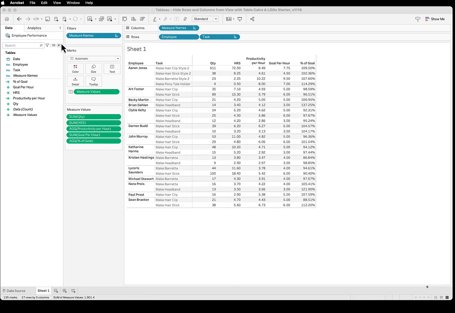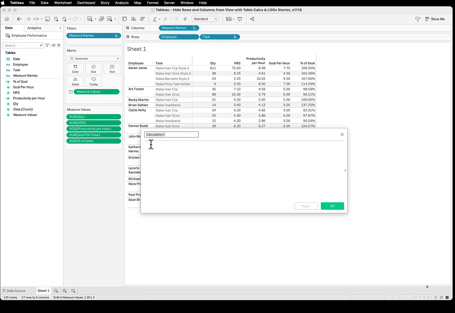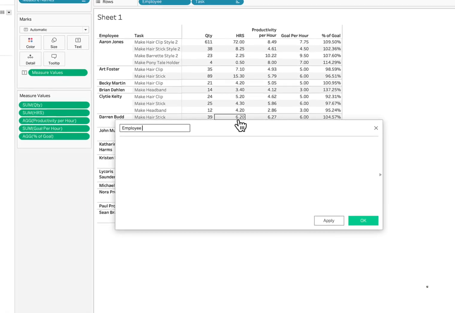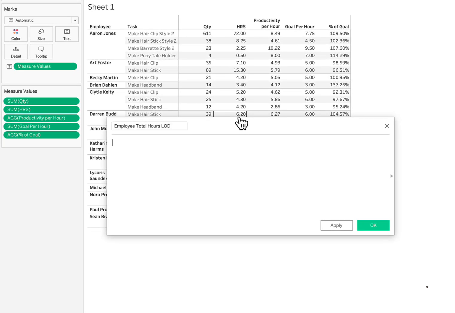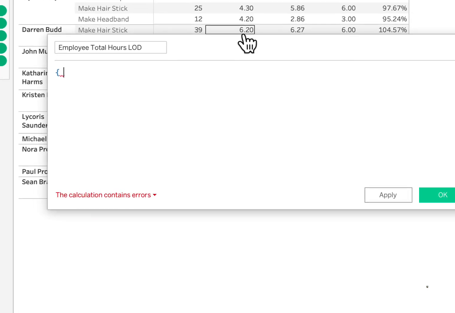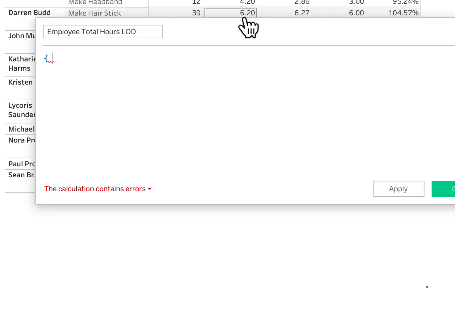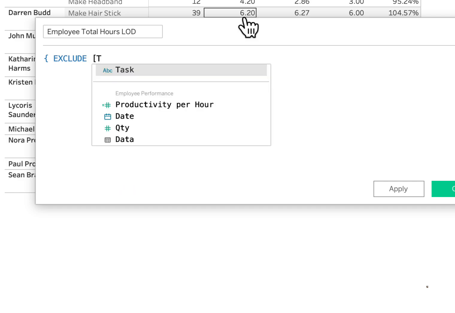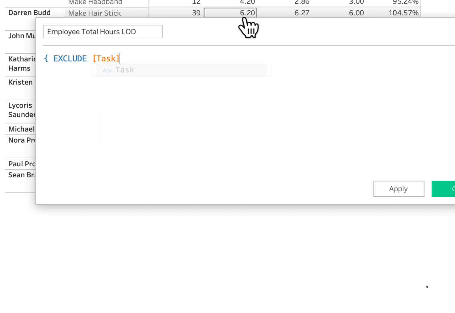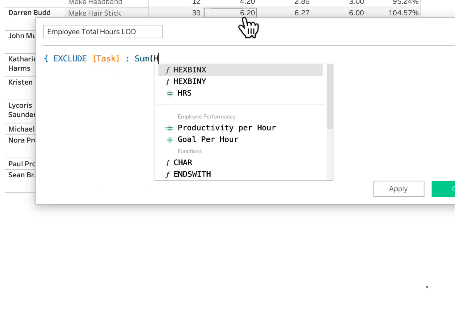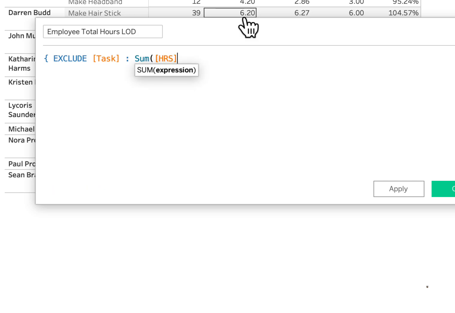Calculated field. So I'm going to call this employee total hours LOD. You can call it anything you want. The only one that's going to see it is you. Okay, so an LOD begins with a bracket, and then we're going to say exclude. LODs use exclude, include, or fixed. And if you have the book, it's explained in chapter 11. So I want to say exclude the field task from the sum of hours. And LODs end in a closing bracket. So you have to have the beginning and the ending bracket there.